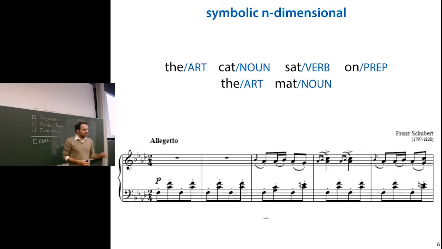You can also have multiple symbols per time step. For instance, if you get a sequence of text where the words have been annotated with what we call a part of speech tag, so the type of word it is. Here, cat has been annotated with the part of speech tag noun. So here we have a two-dimensional, as it were, series, or for every time step at least, we get two symbols. One from one vocabulary, all words in the language, and one from another vocabulary, all POS tags, part of speech tags. So that's just an example of how you can get multiple symbols per time step.